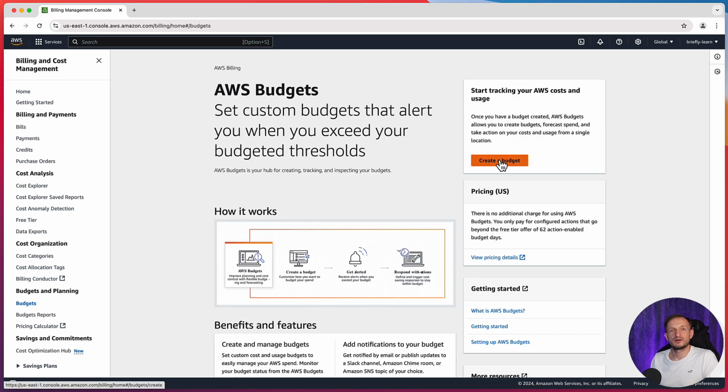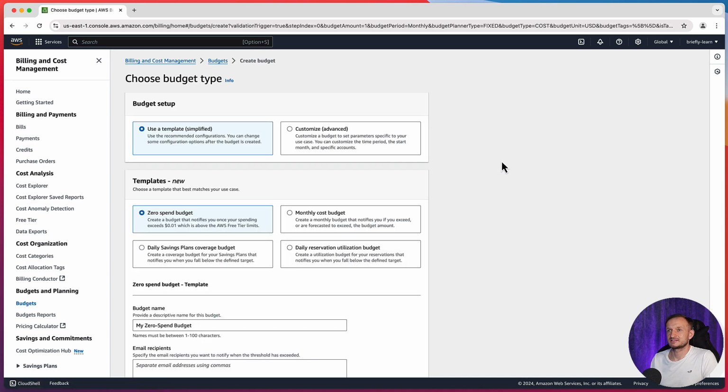Once we do it, we will go to the budget and create our budget, because as I mentioned, we gave our credit card when we were creating AWS. We have our free limit, but we cannot set a cutoff point on that. So let's create a budget.